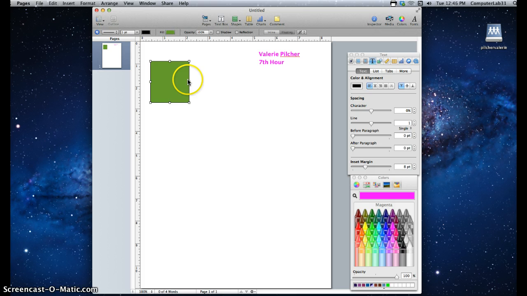If I wanted a rectangle, I could. If I wanted, I could make it long and skinny, but for now, I'm going to keep it very similar. Now, I want to fill this with a color.